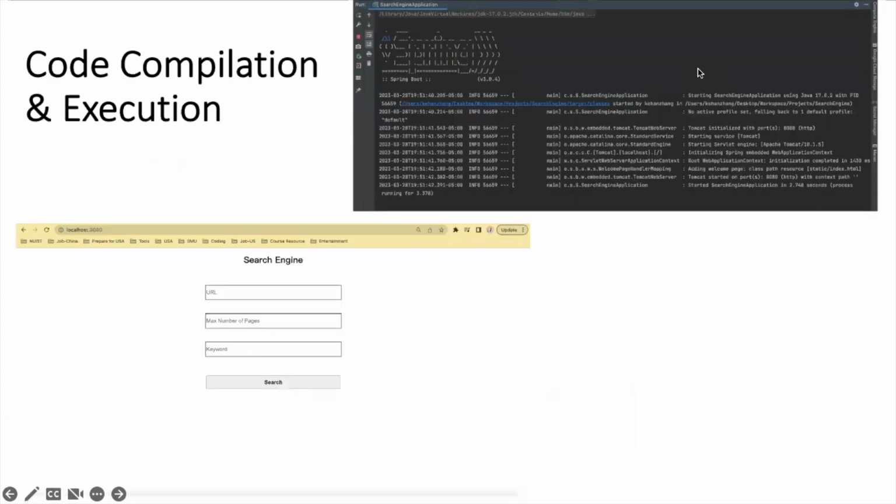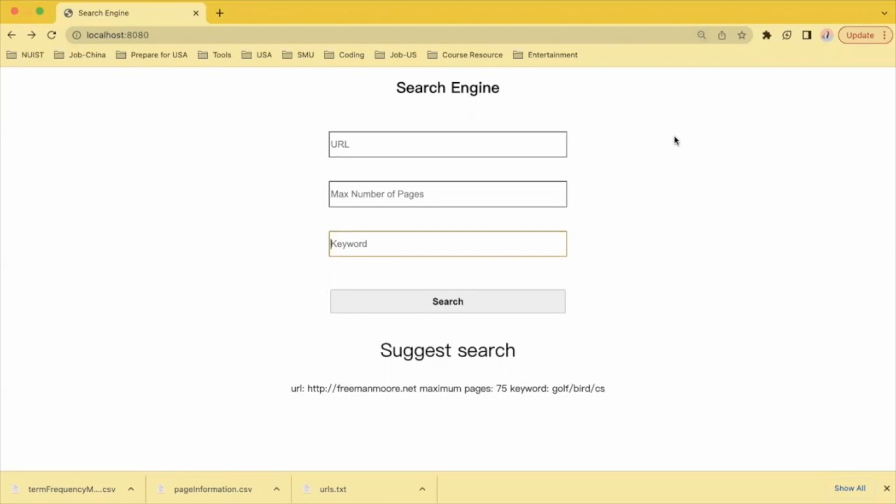This is a screenshot of successful compilation and execution. Next, I'm going to show how the search engine works. So this is the home page of the search engine. You can see you have to enter the URL, the maximum number of pages, and the search keyword here. And there's a suggested search listed here. So let's input the URL, set the maximum number to 10, and search for golf.